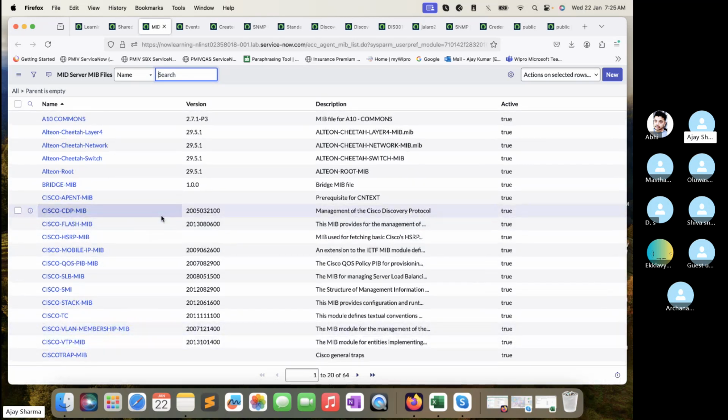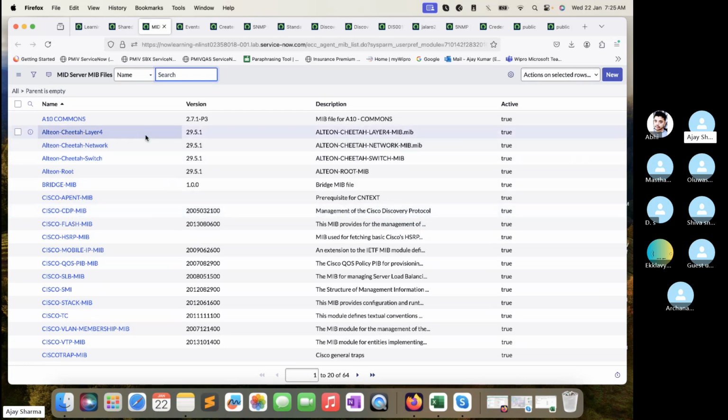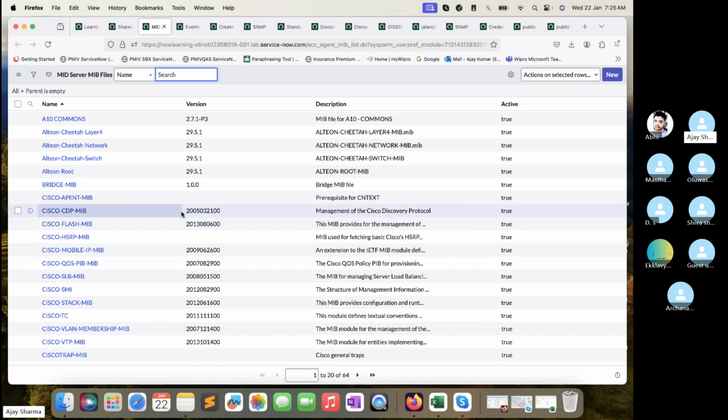So what will ServiceNow do? ServiceNow will learn the patterns from the MIB in this table and use that data while you are running discovery of that type of device. It's automatic, you don't need to do anything. You are just giving some guidance or information to the ServiceNow system: this is the MIB I'm going to use for that type of device, and it will automatically use it whenever you run discovery for that type of device. Simple, that's it.